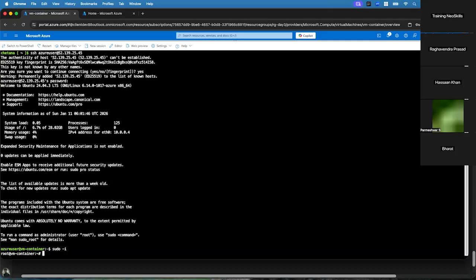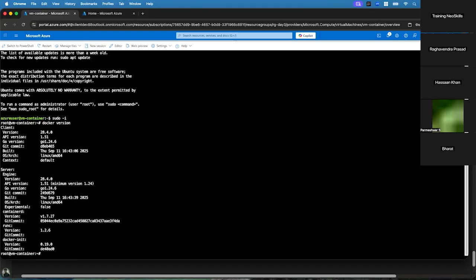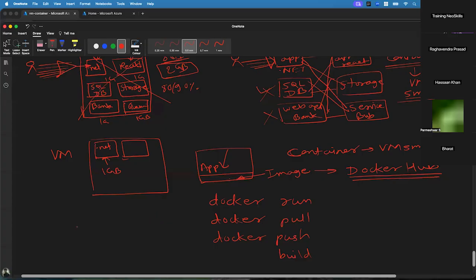Now, once you are inside, first of all we need to check whether our Docker version is ready for us or not. So let me check the Docker version and hit enter. See here, my Docker version is ready. If it is not there, then I need to install it again. Now, the first part, what we need to do is pull the image. To create any container, what you need is an image.